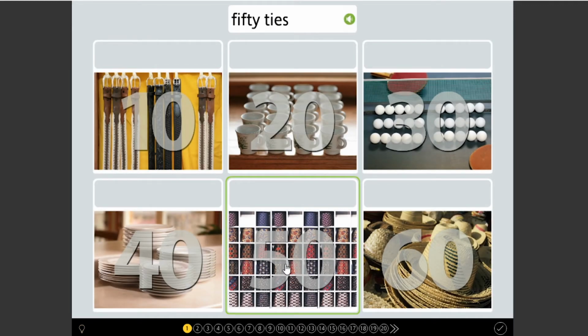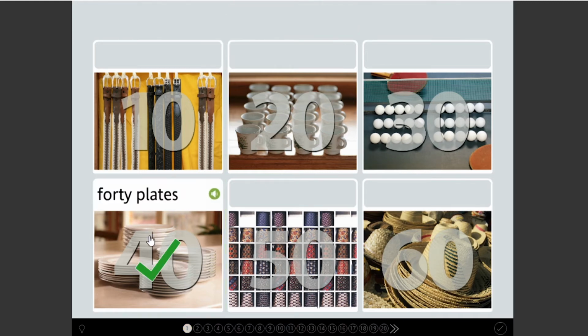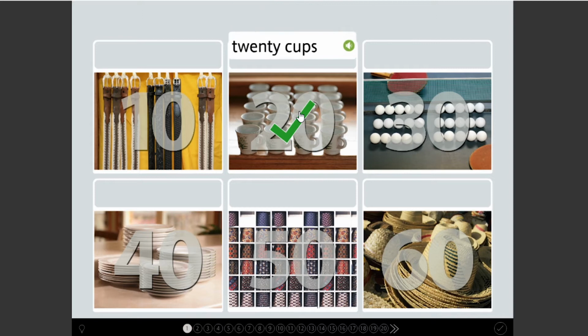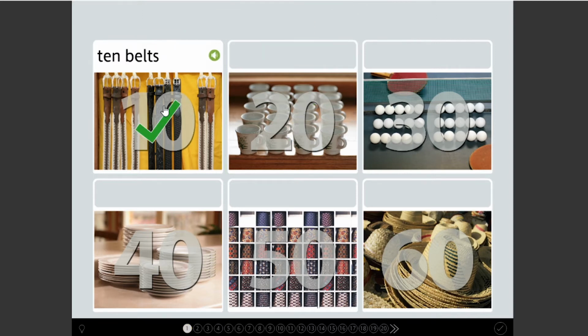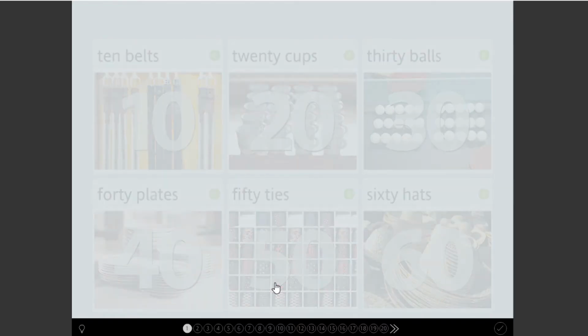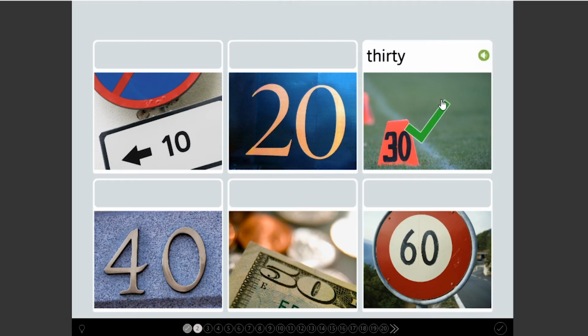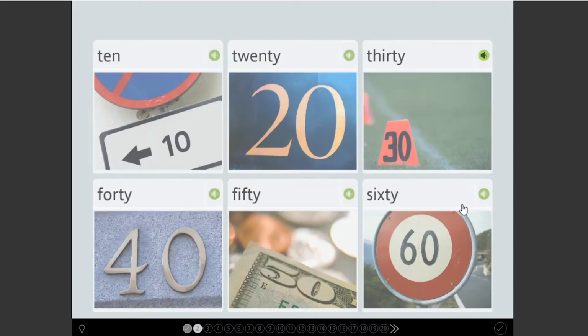Fifty ties. 60 hats. 40 plates. 30 balls. 20 cups. 10 belts. Sixty, twenty, forty, ten, fifty, thirty.